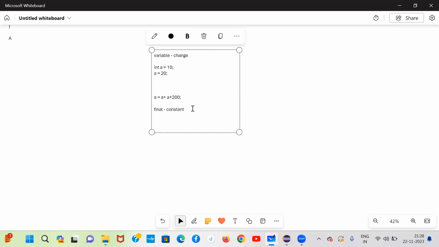Yes, Priya. Okay. Constant is that the value will not change or should not change. So any variables which are not final, the values can change.